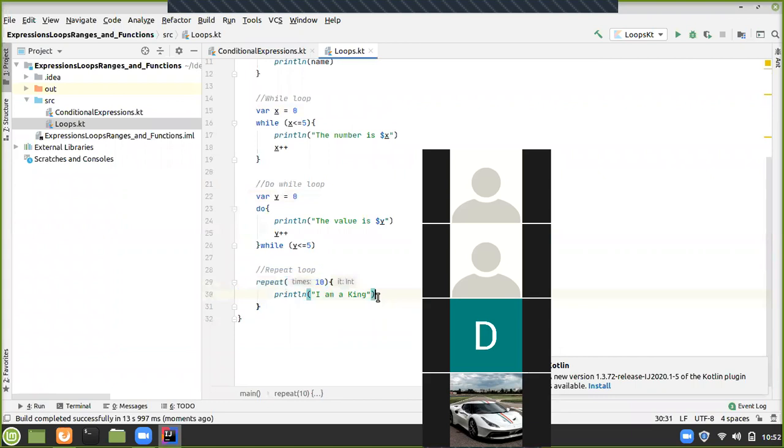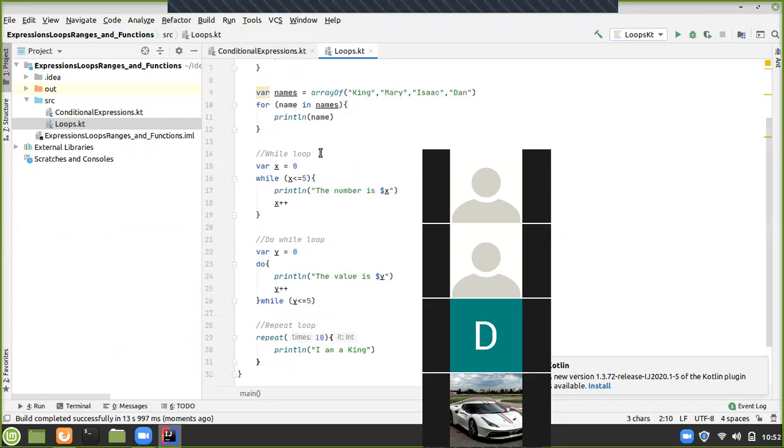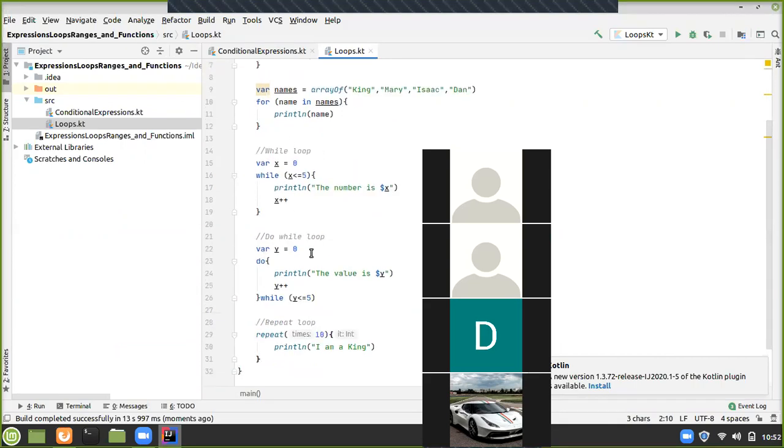So, ladies and gentlemen, this is all that I could let you know today about loops. There is a for loop, which we have done at least 2 examples, this one here and the one with an array, then a while loop, then a do while loop, then the repeat loop.